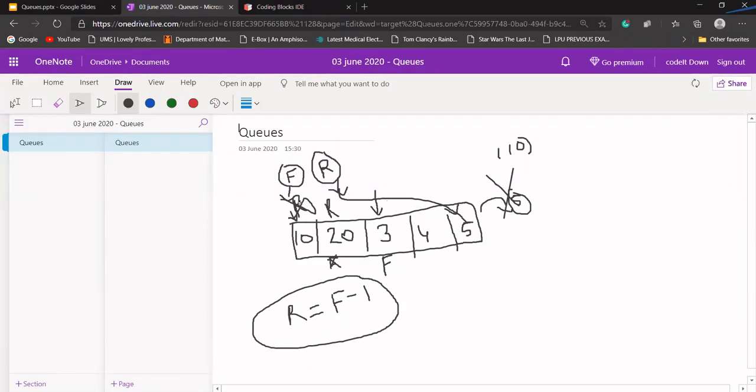If front is equal to 0 and rear is equal to size minus 1, in that case the capacity minus 1, in that case also the q will be full, meaning we cannot add anything. If f is pointing to the zeroth index, and rear is pointing to size minus 1, let's say 5 minus 1, this is the fourth index. If rear is pointing to the fourth index and front is pointing to the zeroth index, in that case also the q will be full. Okay, is that clear with everyone now?